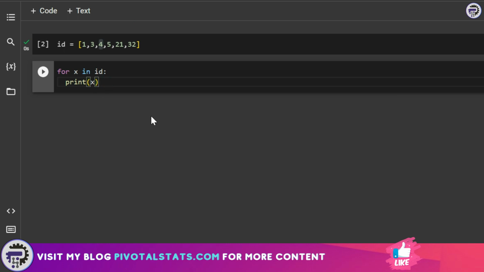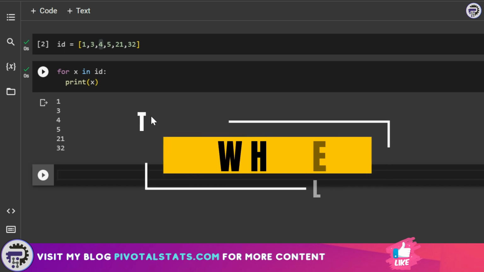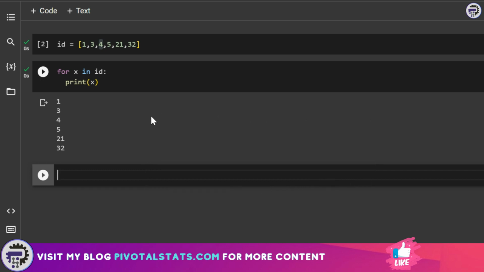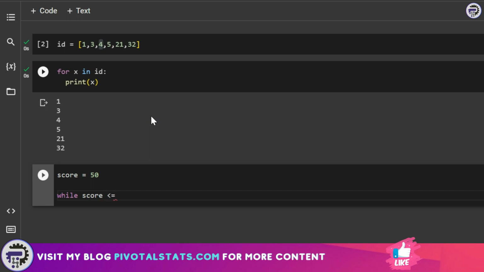Let's see how it will work. I'm going to execute this, and if you see, it has simply printed out all the values within the list ID one by one into our output window. Now let's look at the second type of loop, which is the while loop. But before initiating the loop, let me create a new variable, and this time I'm going to use score is equal to 50. Then I'm going to write a while loop, and the syntax for a while loop is while score is less than or equal to 500, then a colon sign, print the value of score.